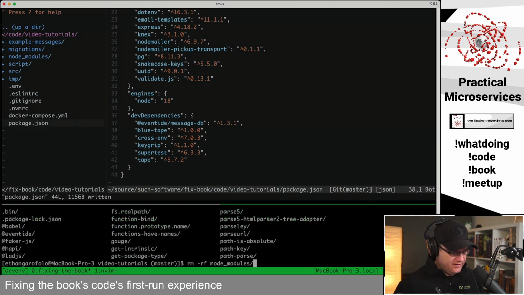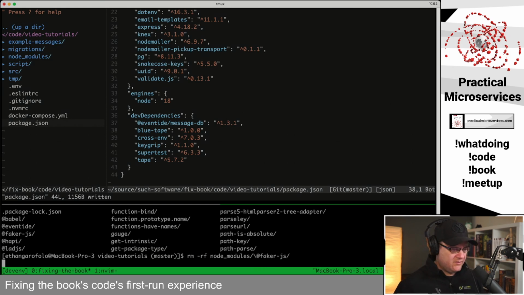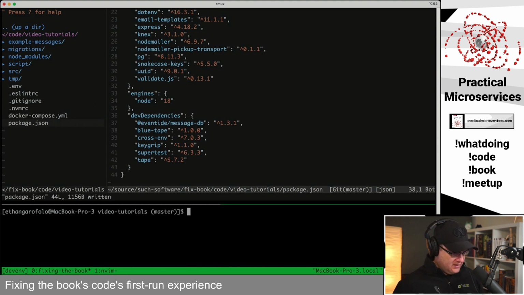Are there really that many? Holy cow. Oh, do I have to? There we go. So yeah, we'll just get rid of that. RF. Sorry, don't need to RF the package. Is there no? Oh, I already did that.